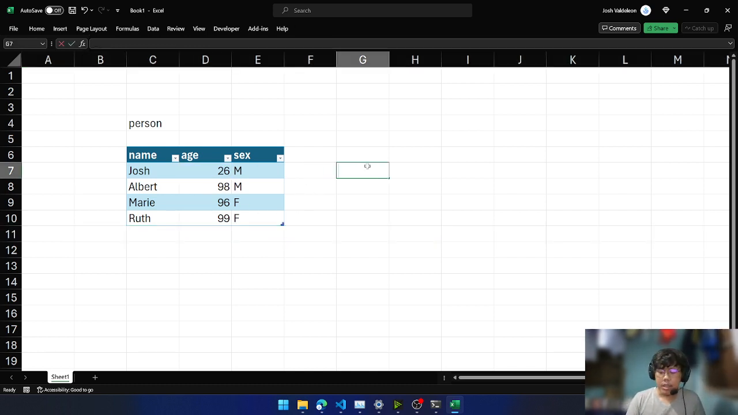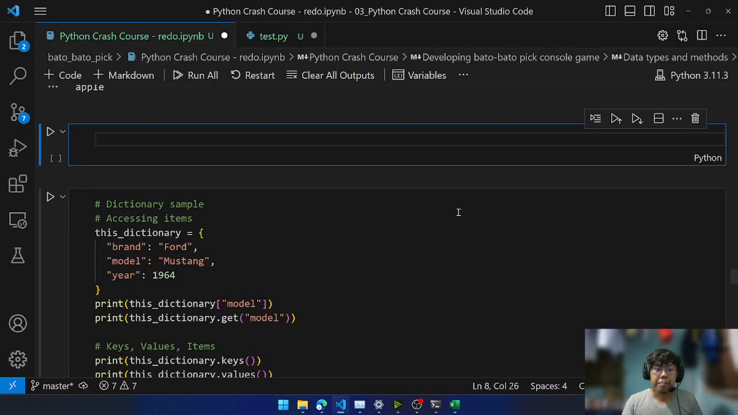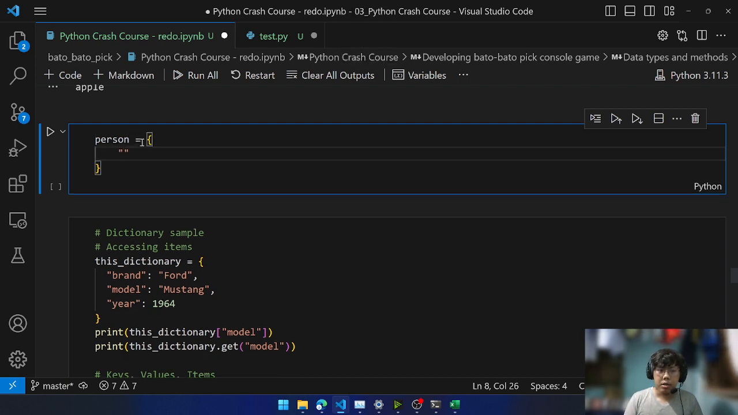So if we are calling the person table, we are referring to the entire data set. Ganun din si dictionary. So let's say person. So meron tayo ditong name. I have Josh. I have Albert. I have, sorry, Mary. And I have Ruth, right?